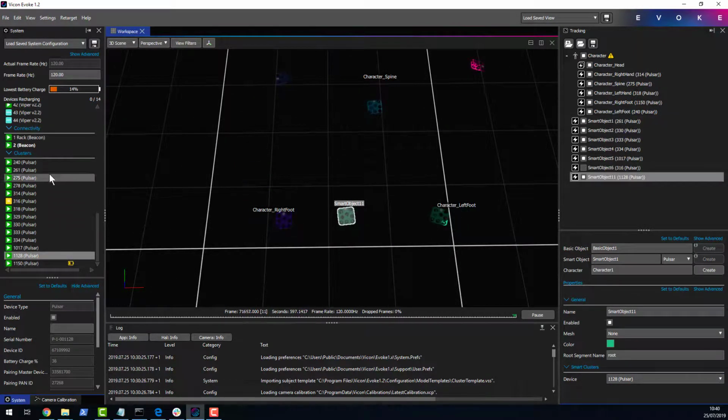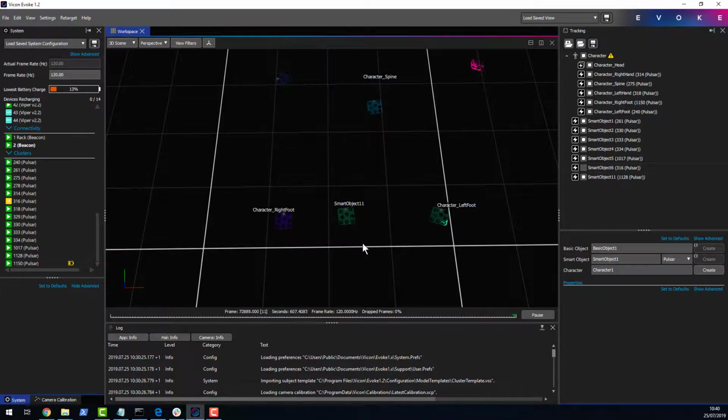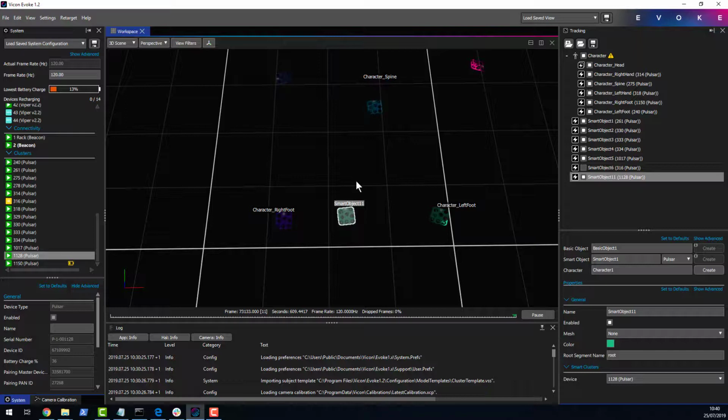We've made swapping pulsars incredibly easy. Let's say one of your pulsars out in the volume is low on battery. You will be able to see this by looking in the system tree and noting the low battery indicator. Simply get a fresh pulsar off charge and take it out into the volume. Create a smart object for it if it doesn't already have one. With it selected, hold Control and select the smart object for the pulsar with low battery.